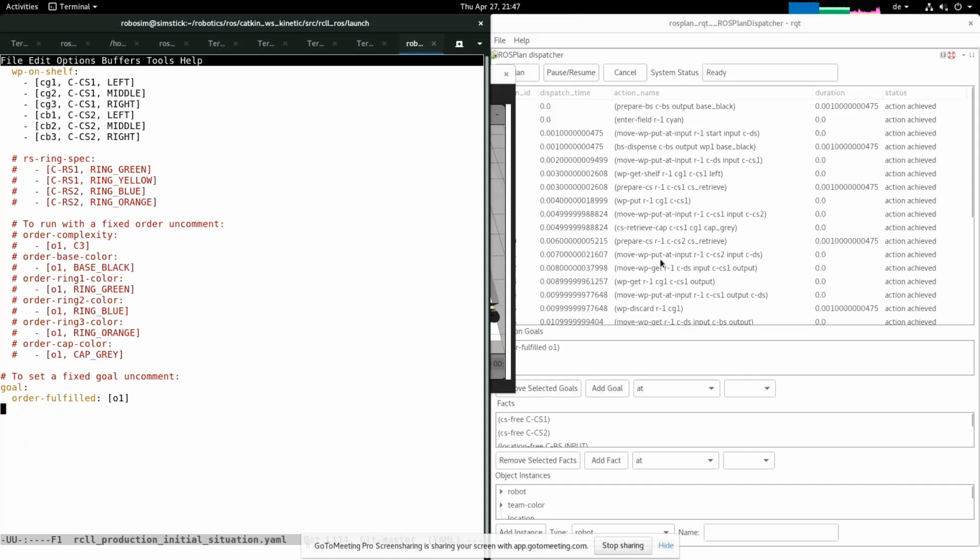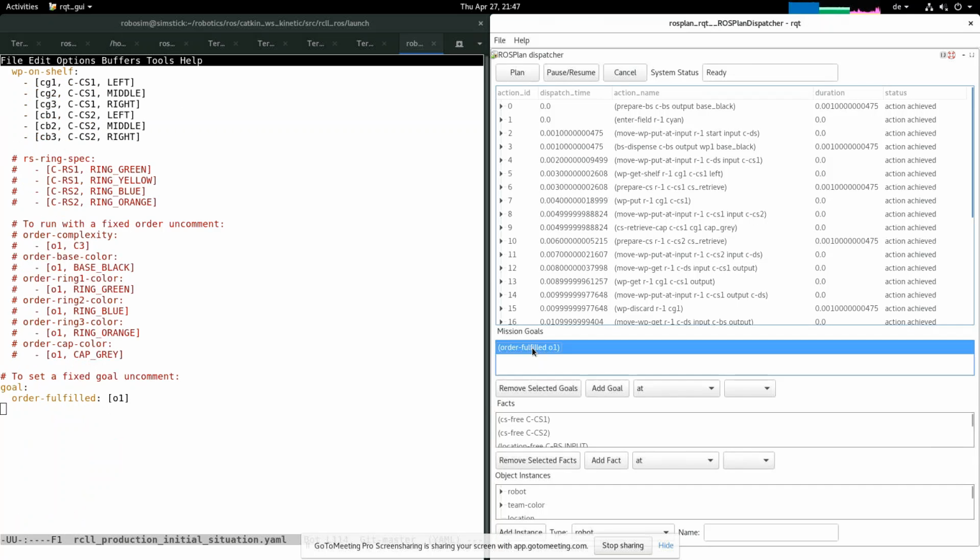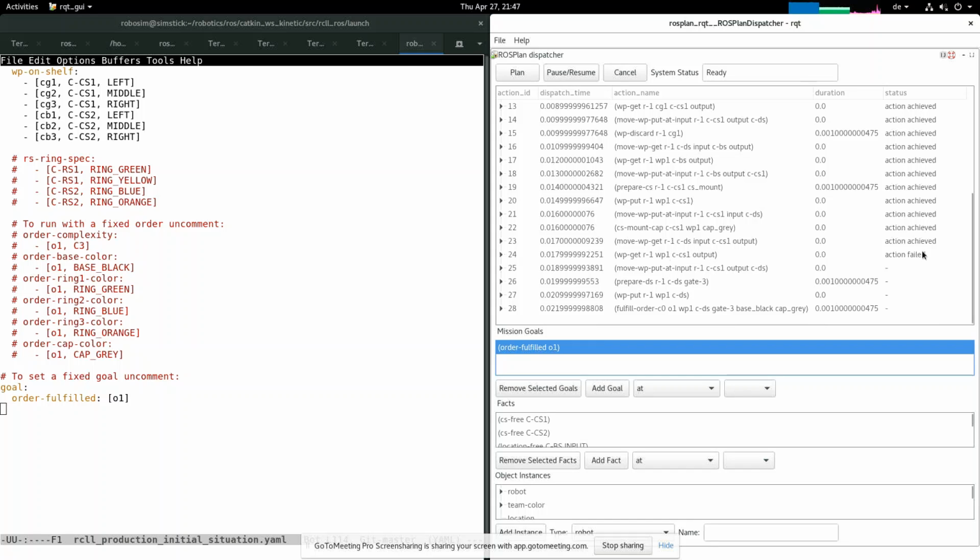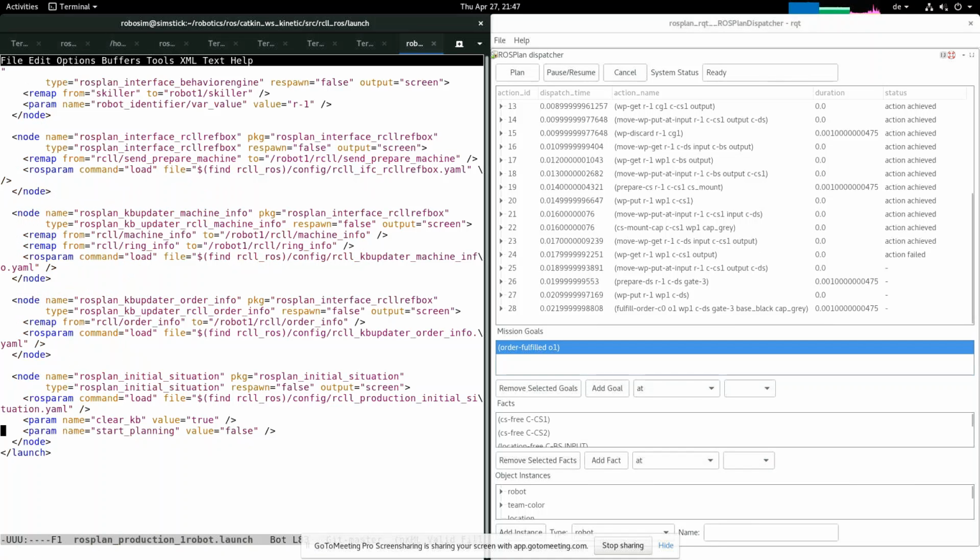So that is the goal that you saw here in RQT as order fulfilled. This comes from this initial situation. Okay, direction actually failed, so probably the machine was standing wrong. Okay, we can look at this. So, okay, and that concludes the basic launch file.